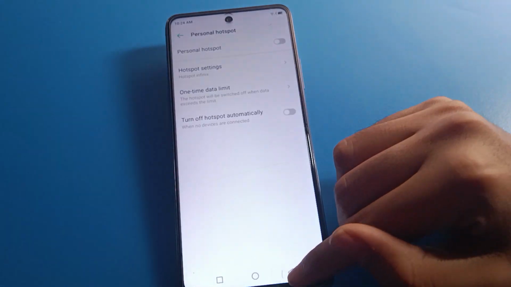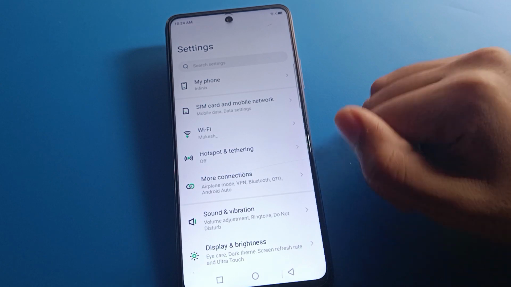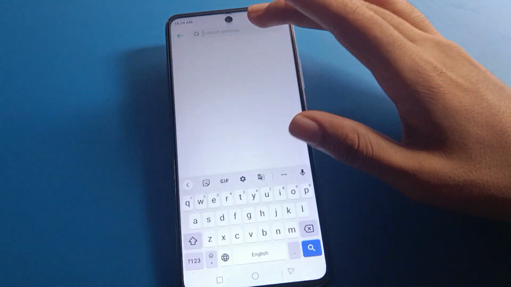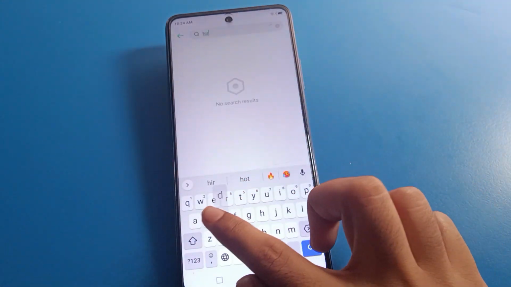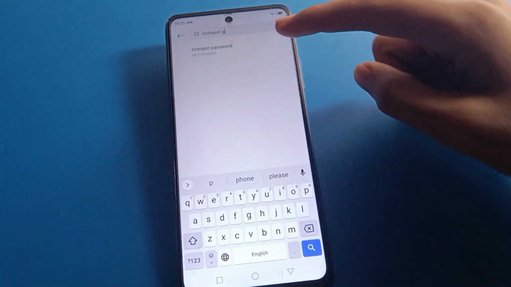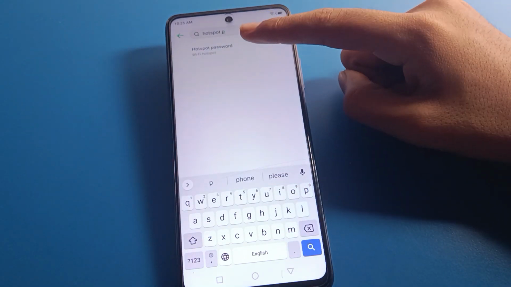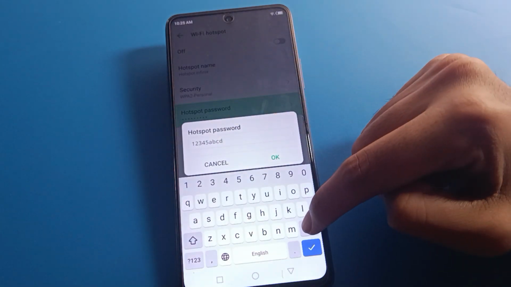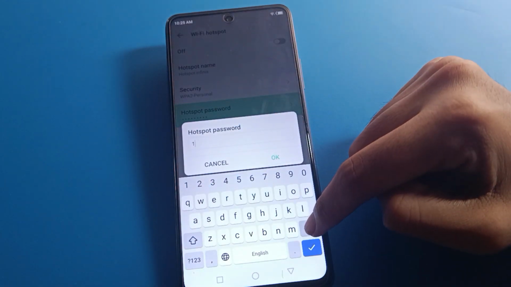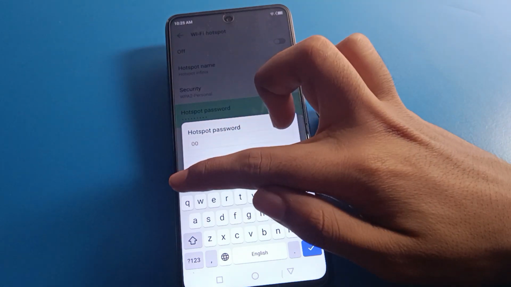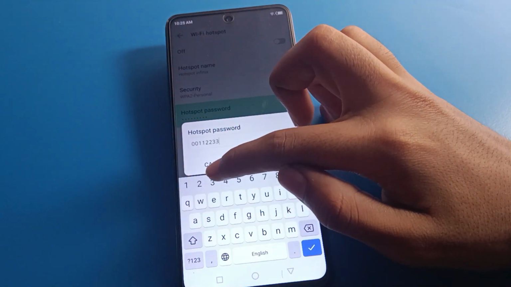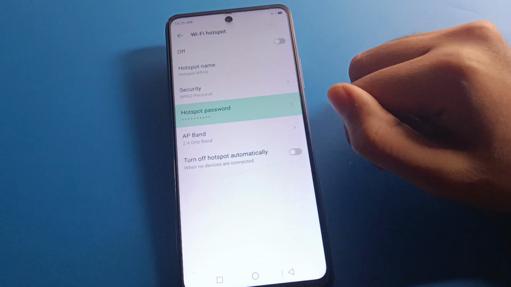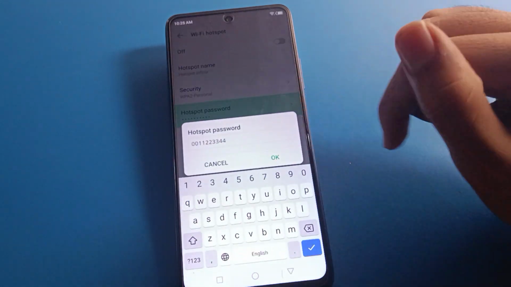And friends, if you want to change the hotspot password with a shortcut, open your phone settings, go to the search bar, and then search for hotspot password, Wi-Fi hotspot password. Friends, click here directly. You can change your hotspot password from here. Cut your password and enter a new password, 0011223344, and the password is changed. And friends, you can check we have the new password.